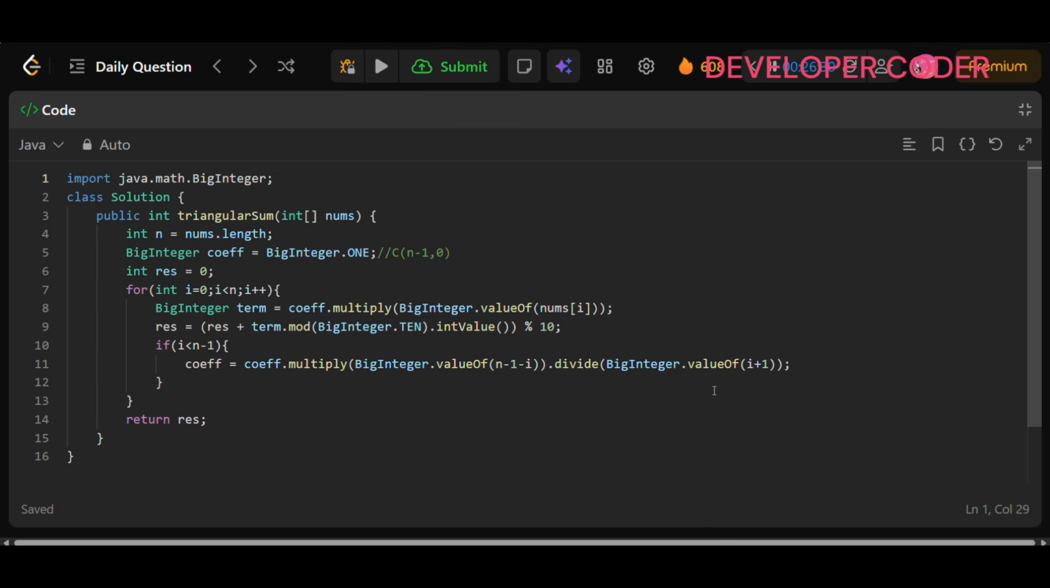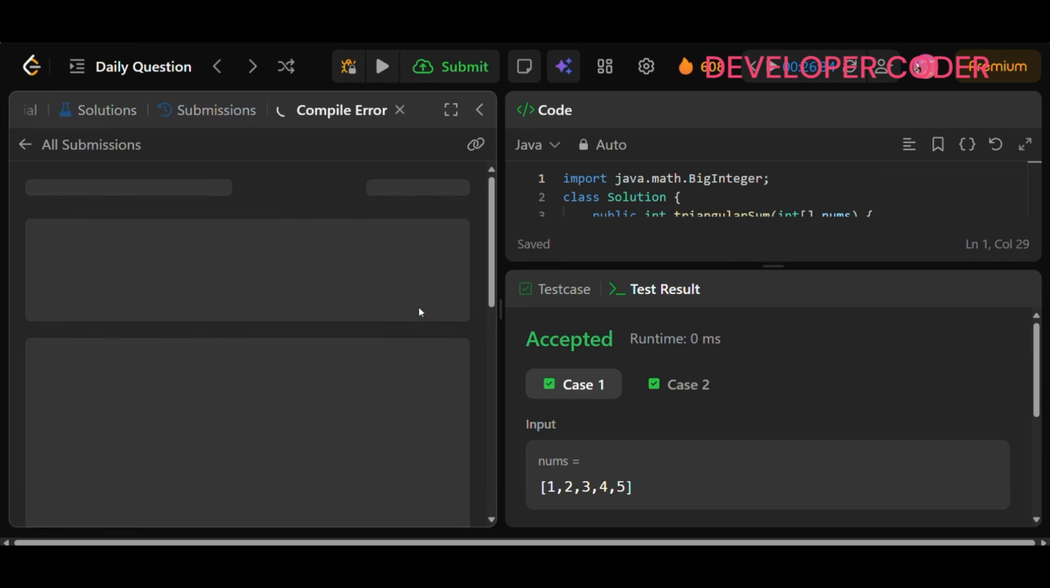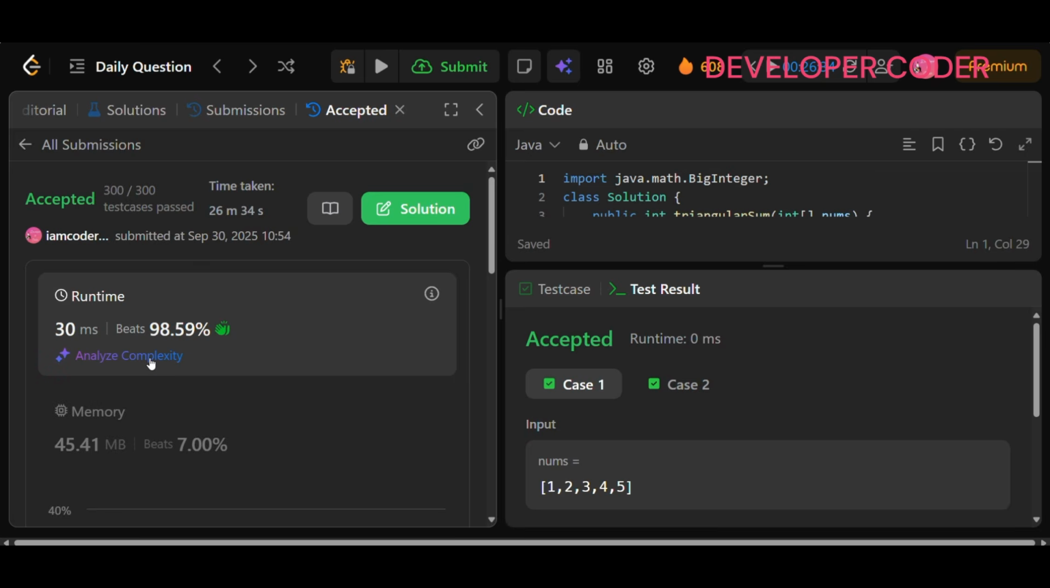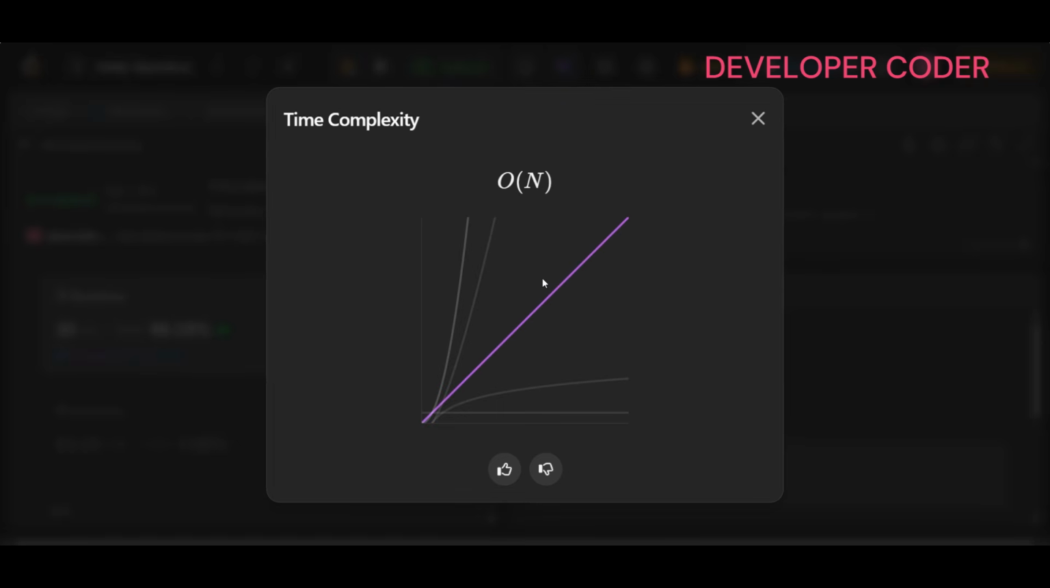Now we are able to pass all the test cases, and let's see now if we are able to pass our solution or not. So see, now we are able to pass our solution. We are able to pass all the test cases. Now if you see the time complexity from here, the time complexity is going to be O of n now.